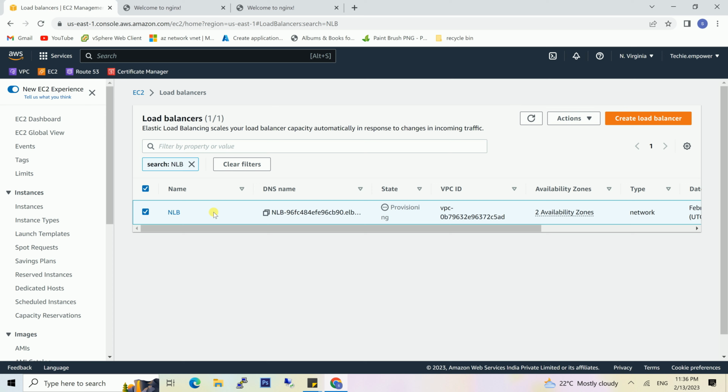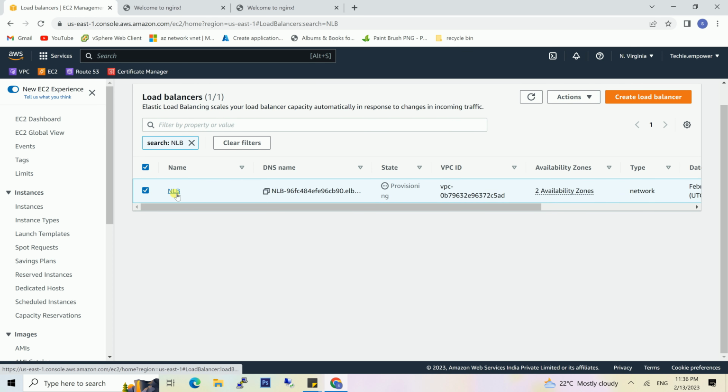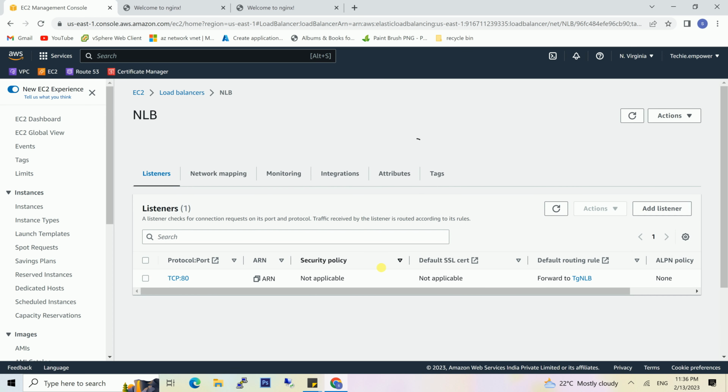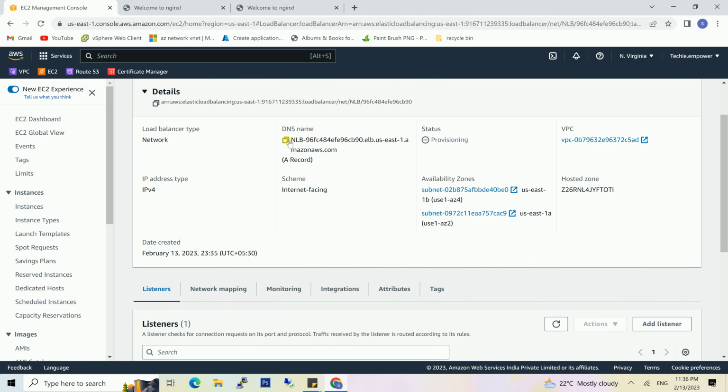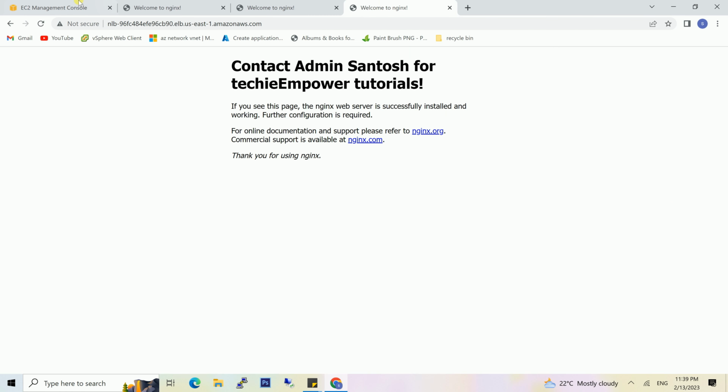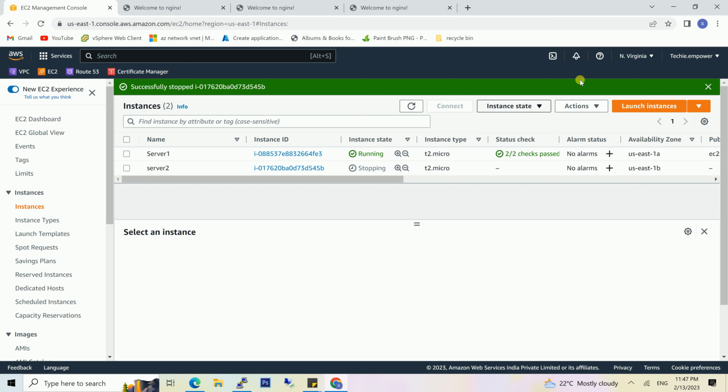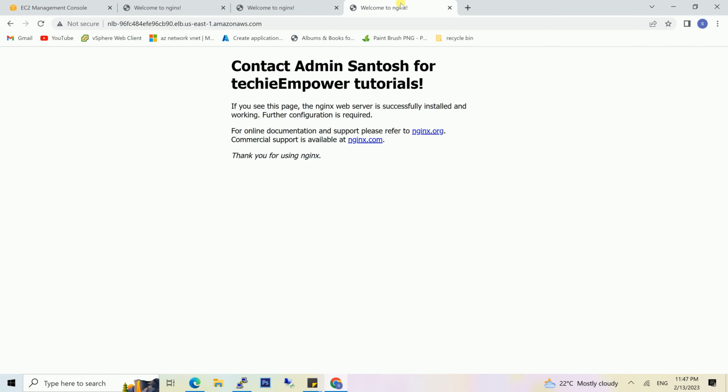Now your load balancer is created. Click on your load balancer. Copy the DNS name of your load balancer and try to access it from the browser. As you can see, you are able to access it with the DNS name.